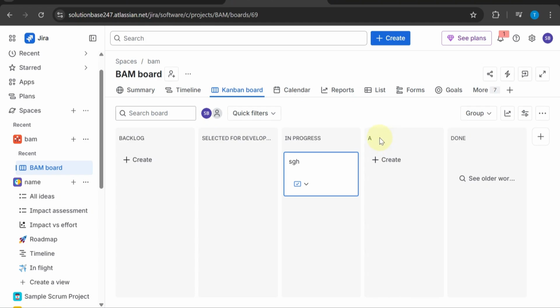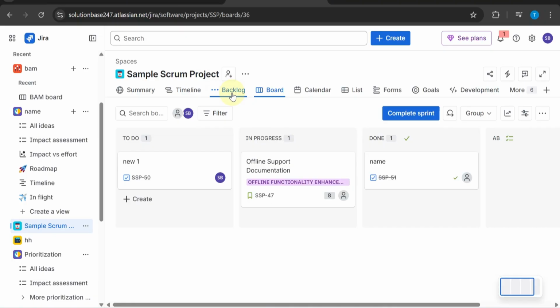Now let's talk about backlog and sprint. The backlog is where all your tasks are stored before work begins. You can prioritize tasks here. If you're using Scrum, you can create a sprint by moving tasks from the backlog into a sprint and then starting it.